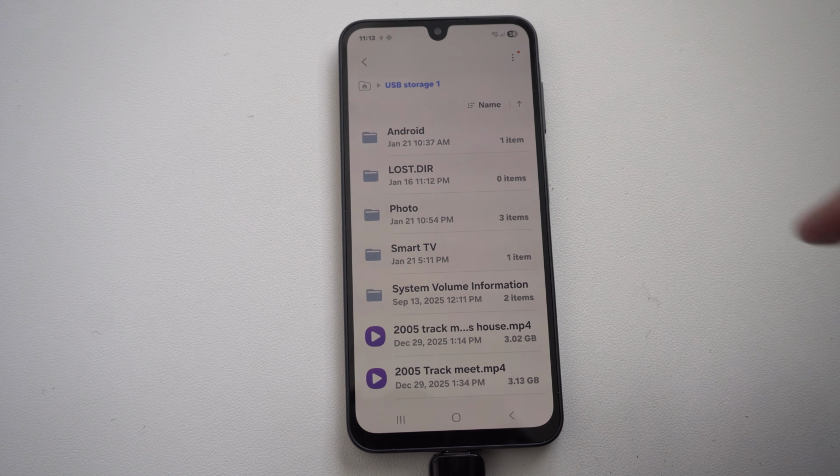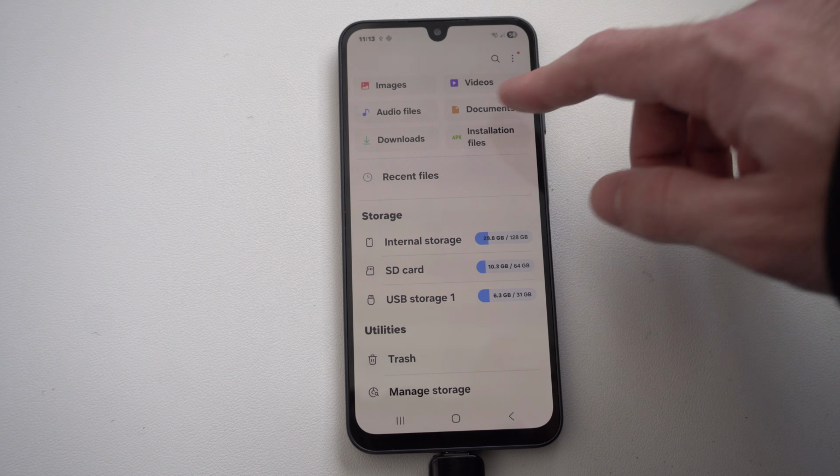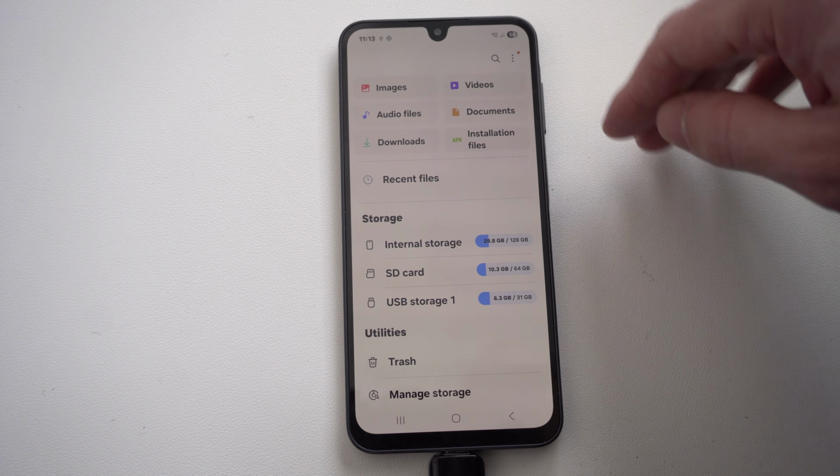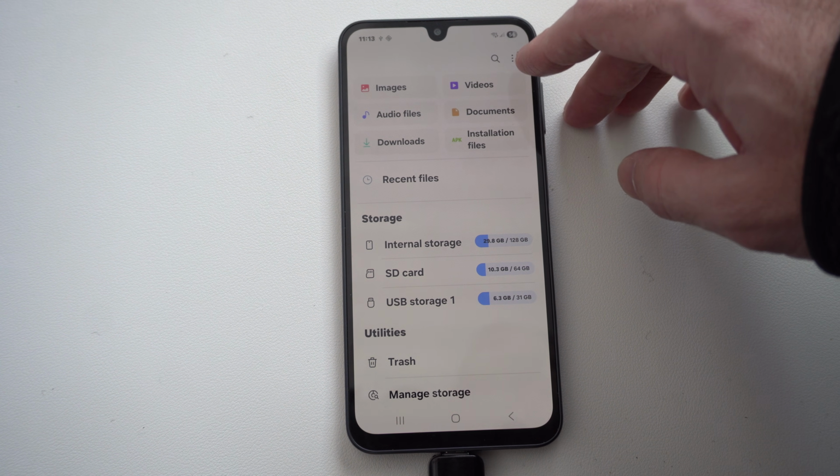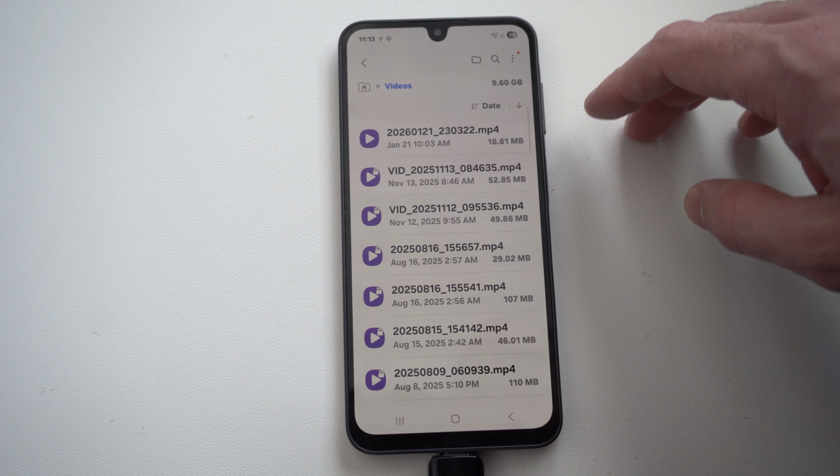Now I want to transfer files to it. So it could be something in your downloads, your videos, your documents, or something like that. And you can just click it and go to copy. So let's go to video, for example.